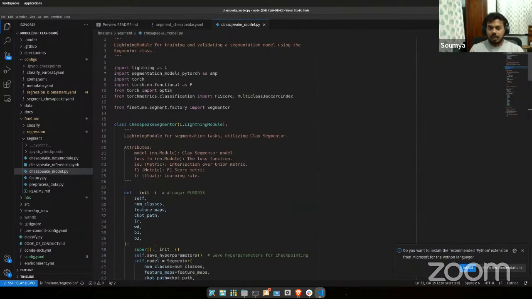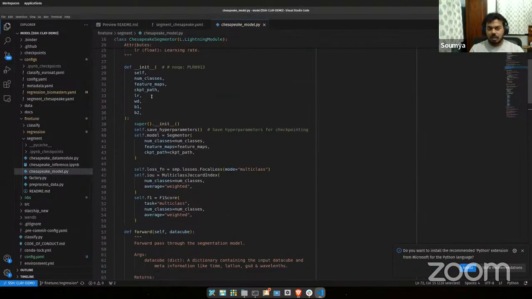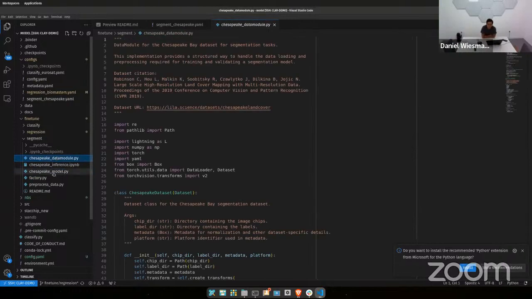So if you want to do segmentation with Clay, you modify this file, the Chesapeake model.py file, to your dataset, where you change the number of classes. In case of your segmentation task, everything else can stay as is, and your model should still work. Okay. There's the Chesapeake data module.